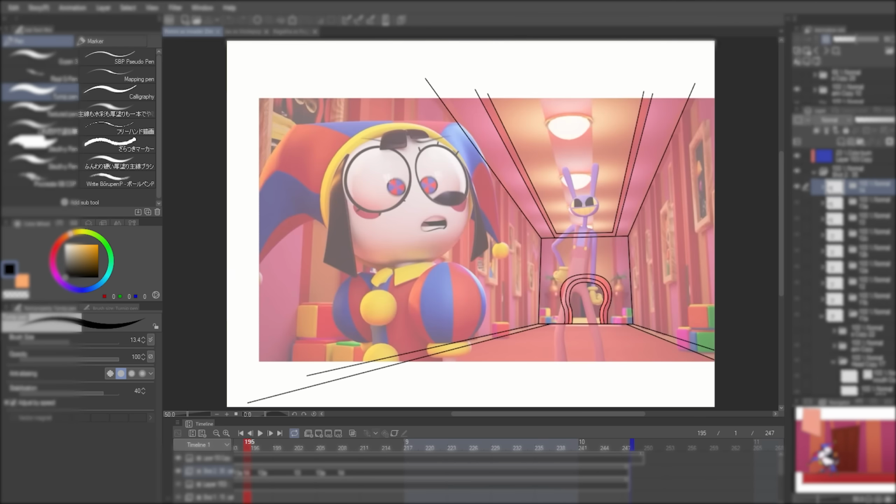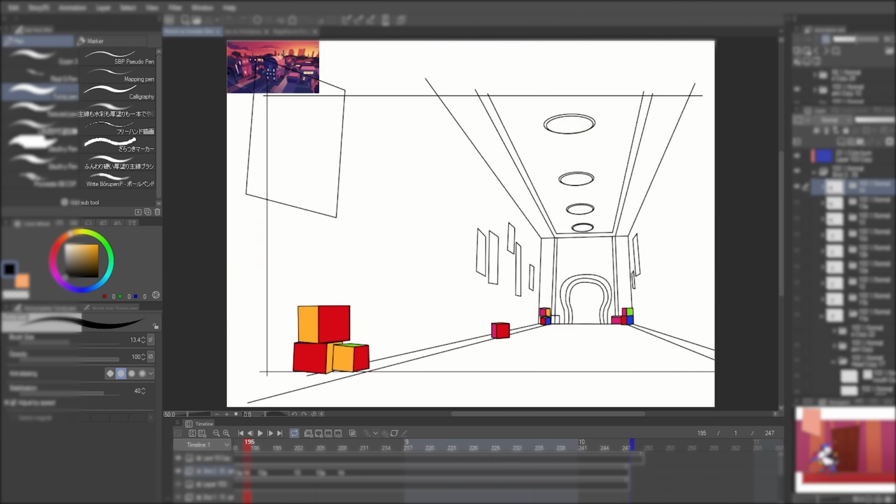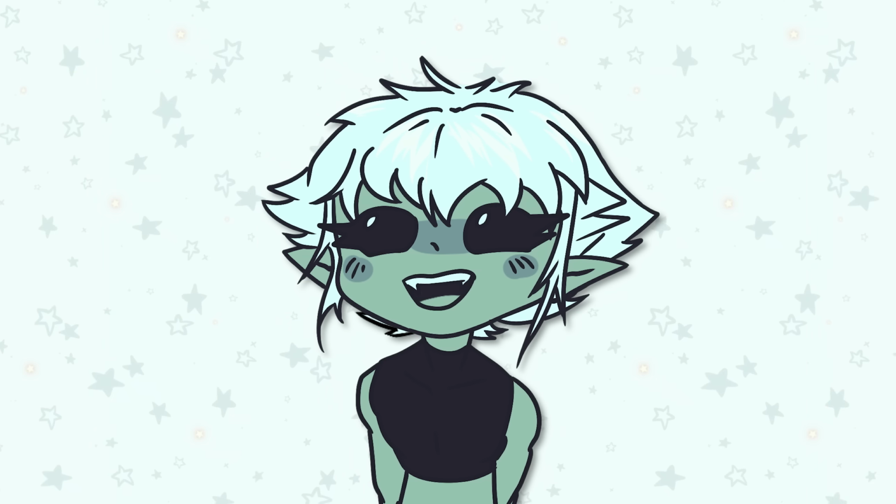With all of that done, I made a simple background that resembled the style of Zim, and with that, we were done. So let me show you the animation.